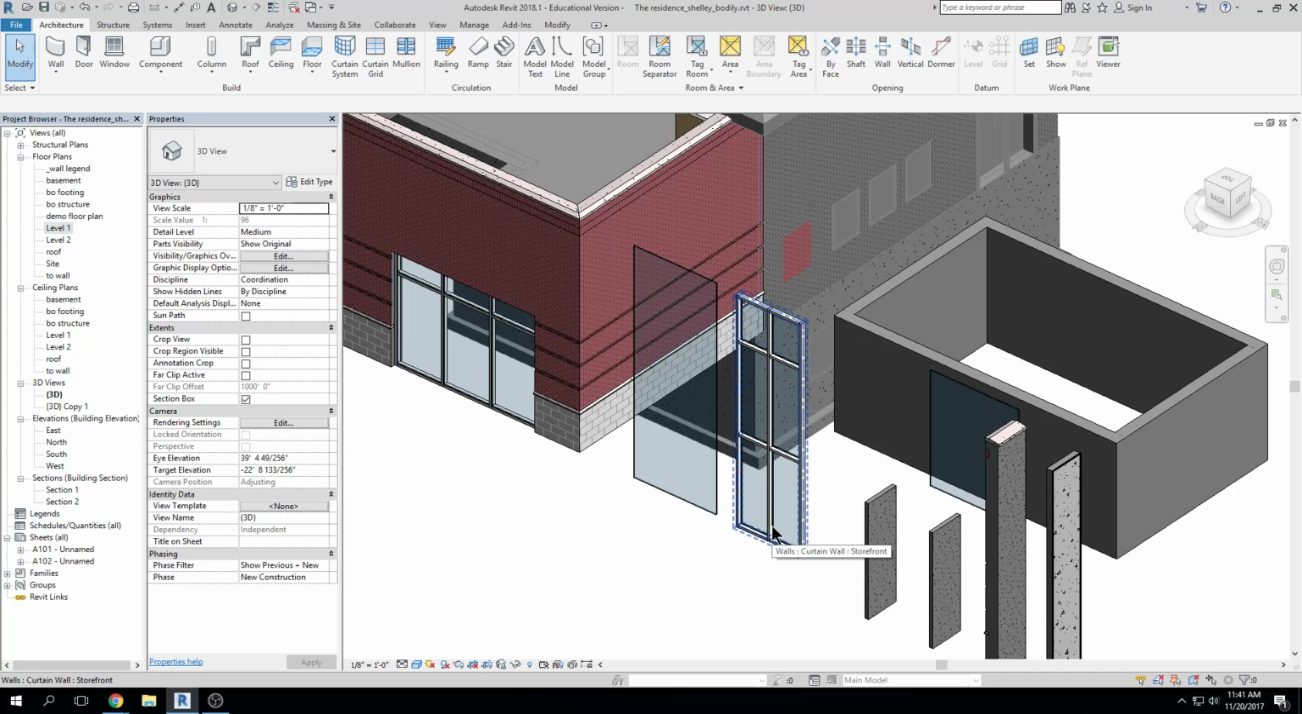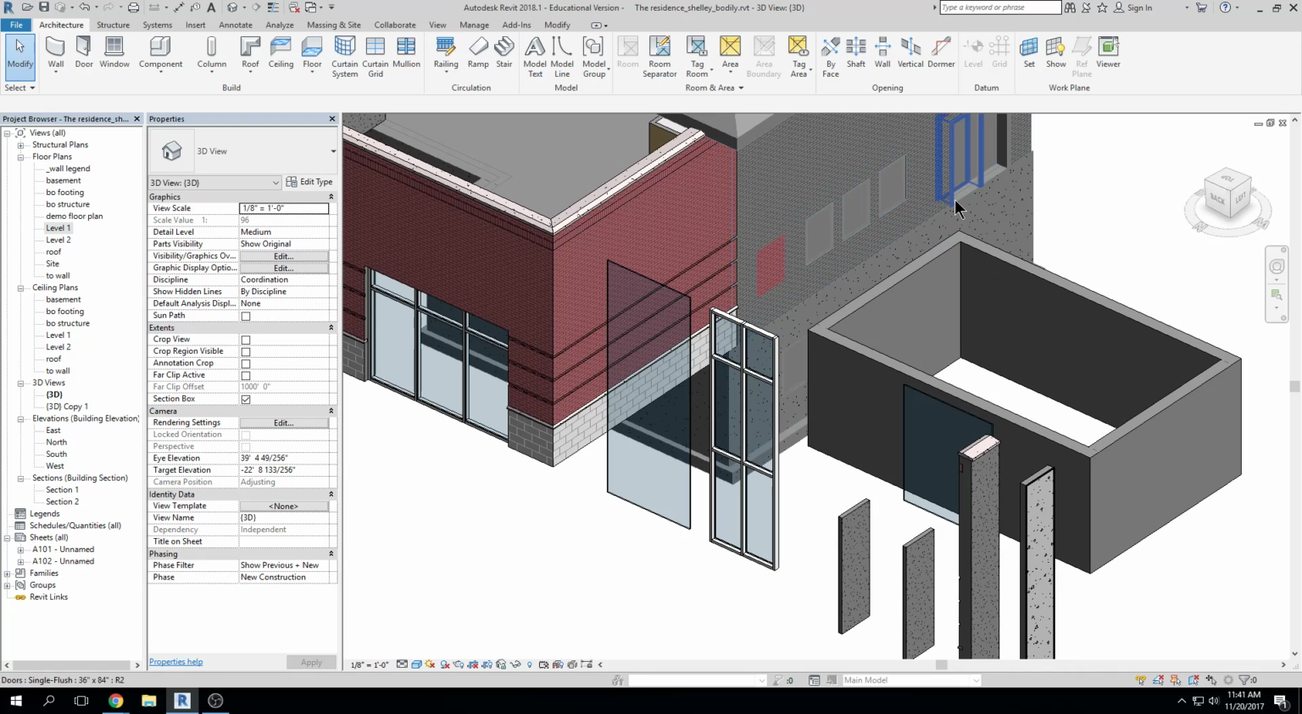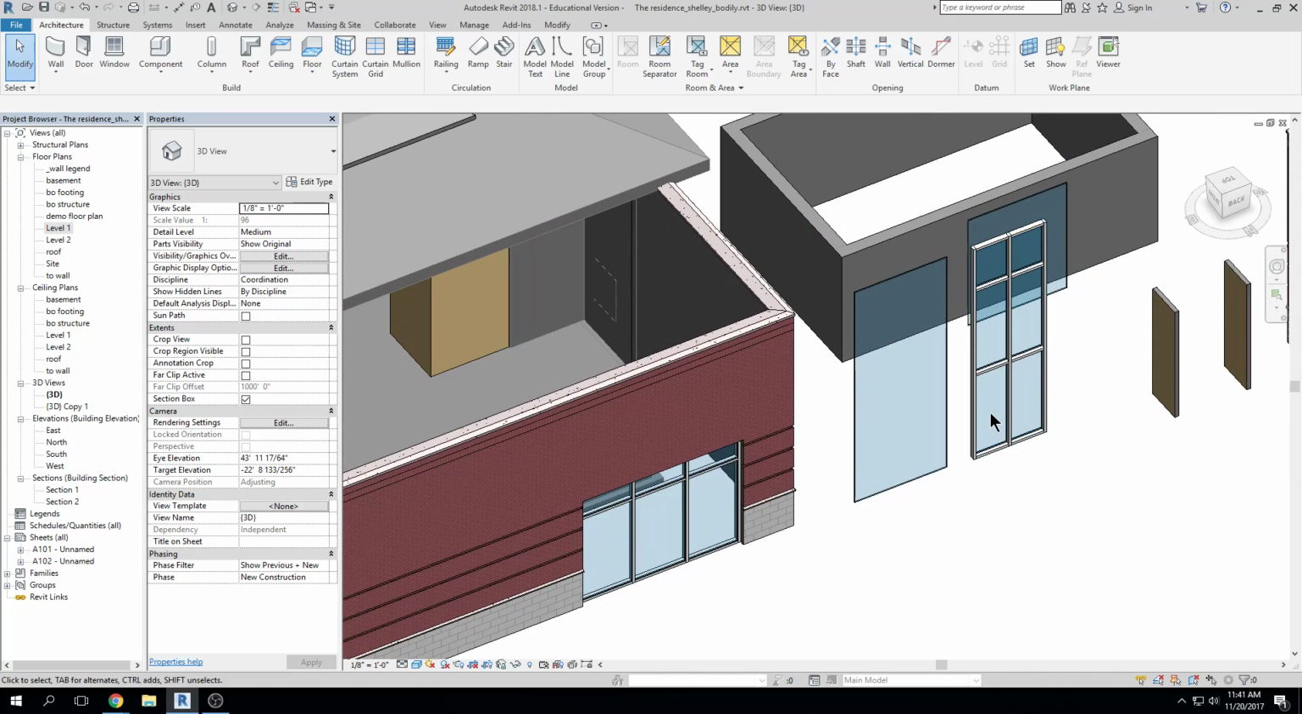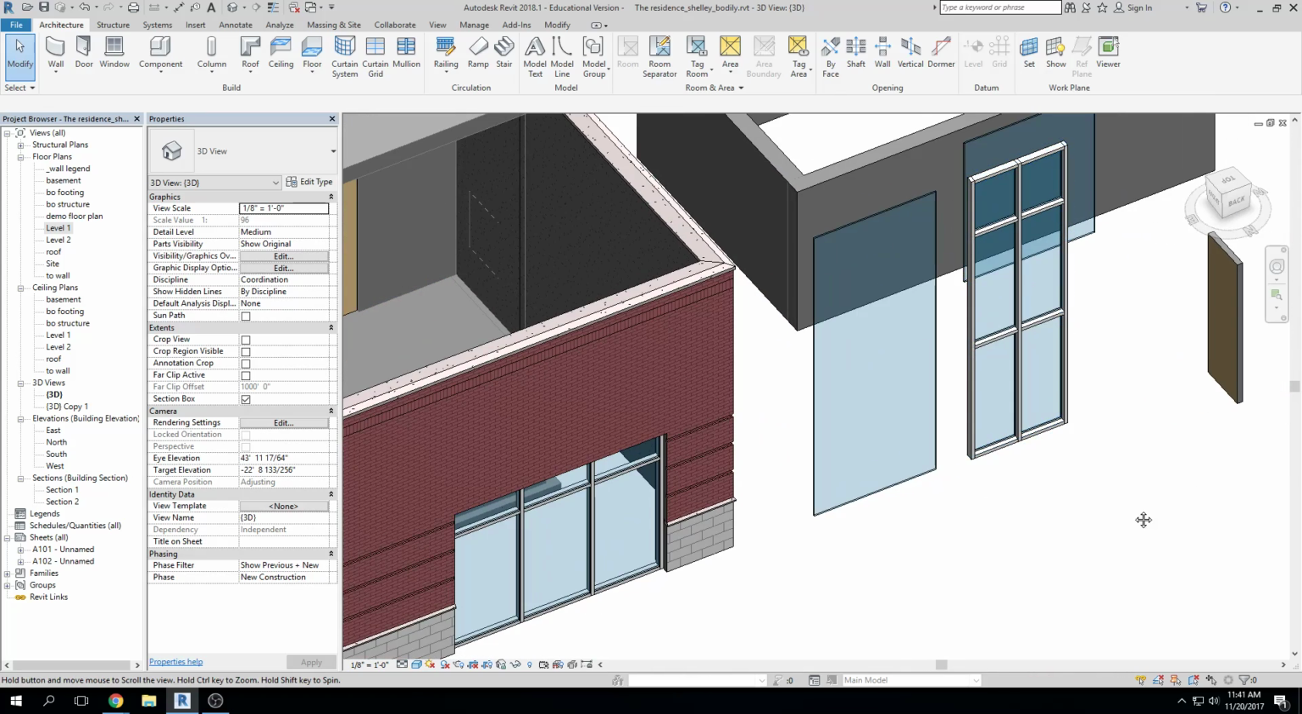Yeah, I think you're just going to end up using storefront for functionality. All right, let's talk about some of the different pieces of our curtain wall and how they function, okay?